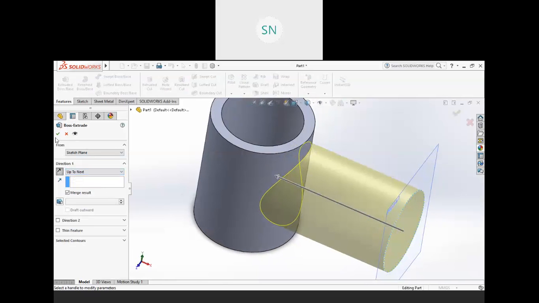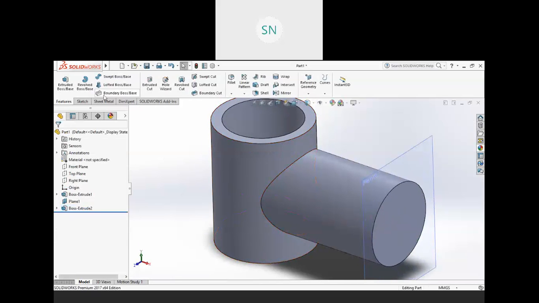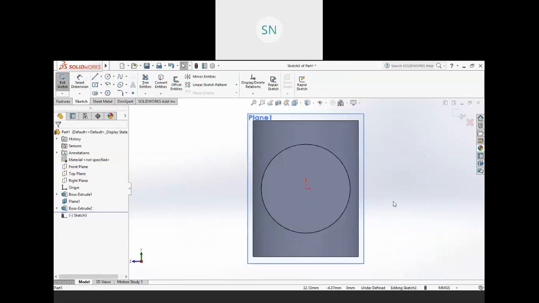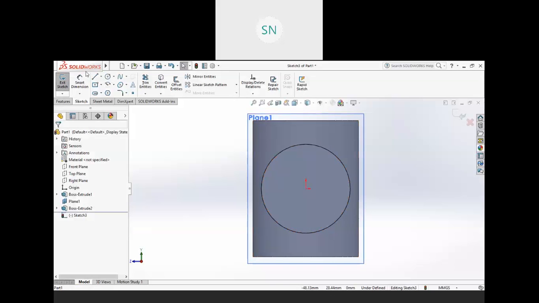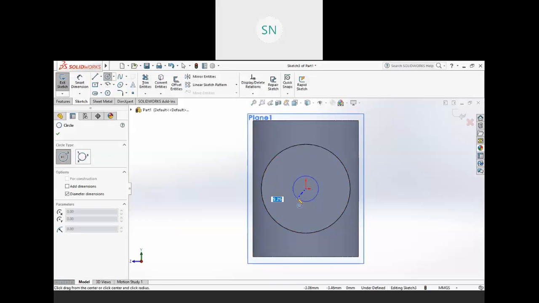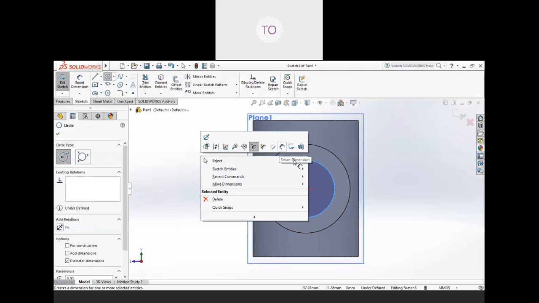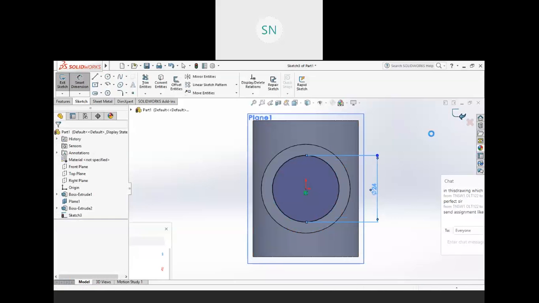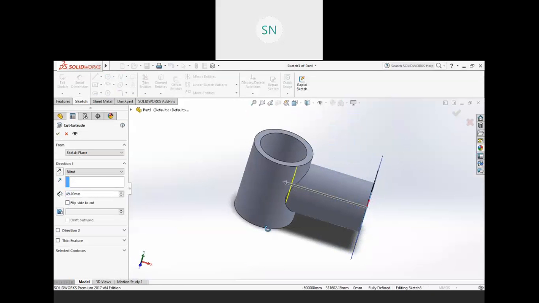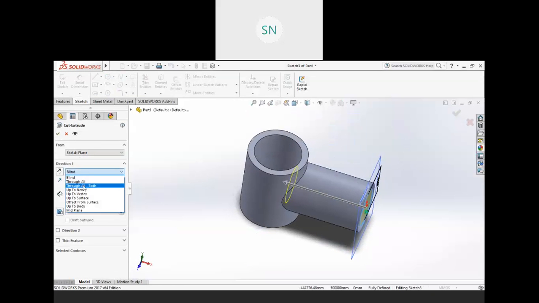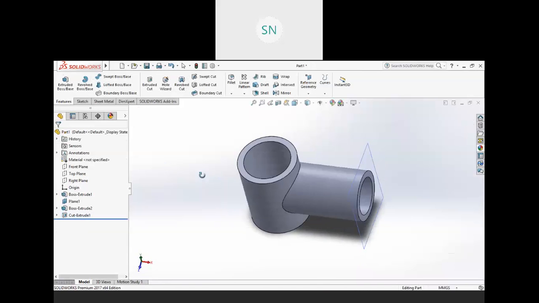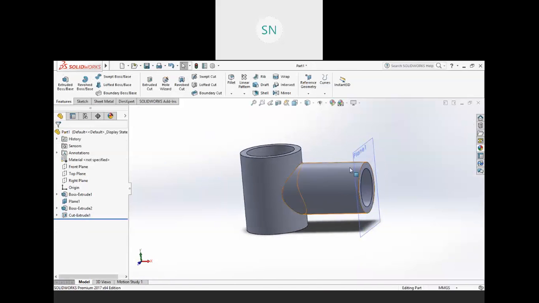Like this. Okay, and do an extrusion cut again on this face, Control 8, and the ID is 24. This will also go up to next. Okay, so that's it, we did it.